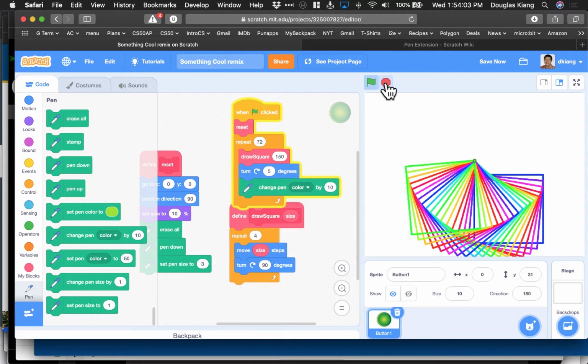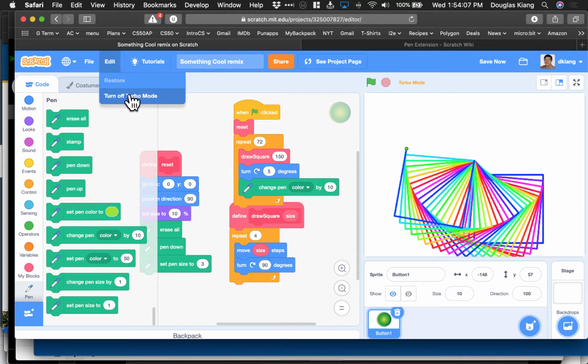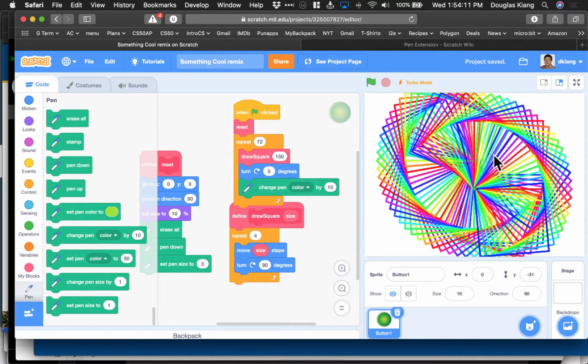Now, one of the things that you can do to quickly shortcut stuff is if you go to the edit menu and you choose turn on turbo mode, it just jumps right to the end. So when you click turbo mode, it just shows you what it'll look like when it's done. So you don't have to wait for the whole thing to go around. So that'll save some time.